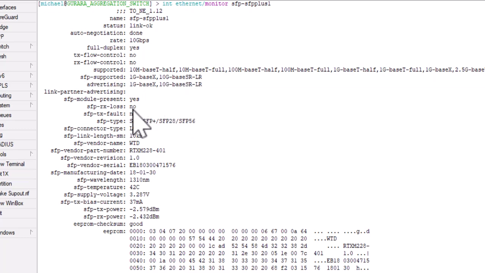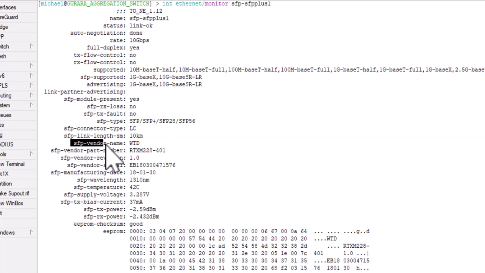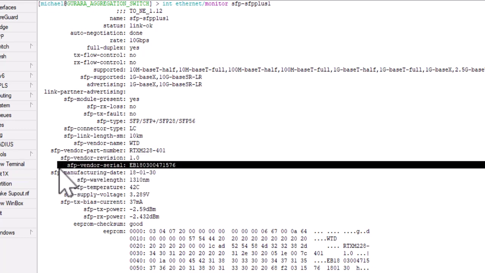If you go down a bit, you see that it's telling us that there is no fault on this SFP interface. It tells us the distance of the SFP, just like we saw via the GUI. We also see the vendor name, the revision number, the part number, they're all here as well. You can also see the serial number here.